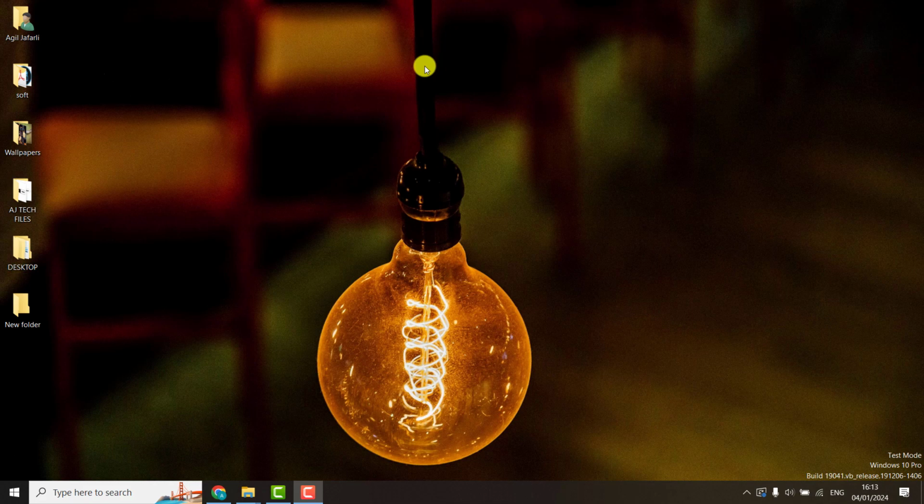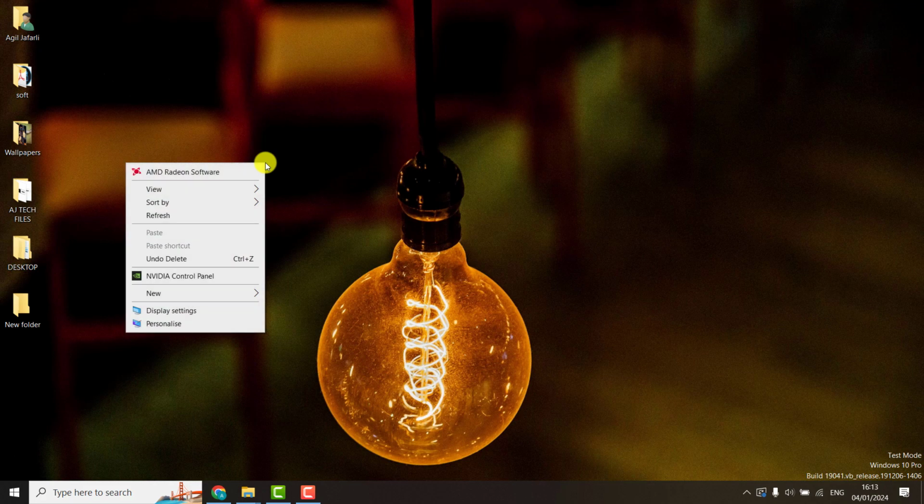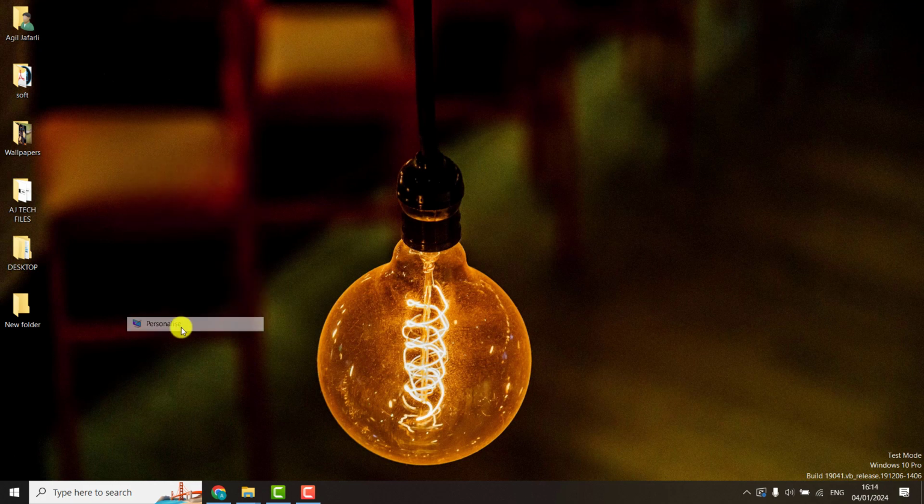Today I am going to show you how to add This PC, Recycle Bin or Documents icons to your desktop. So if you have by accident deleted these icons and don't know how to add them again, then this guide is for you. So right click on the desktop and hit Personalize.